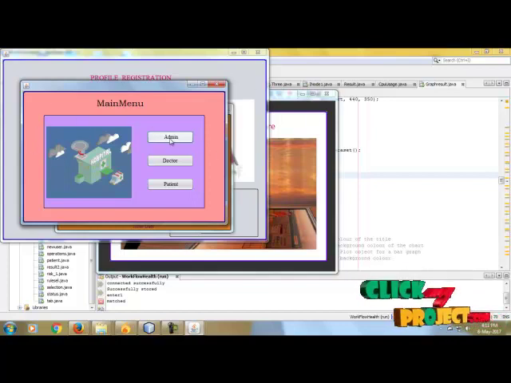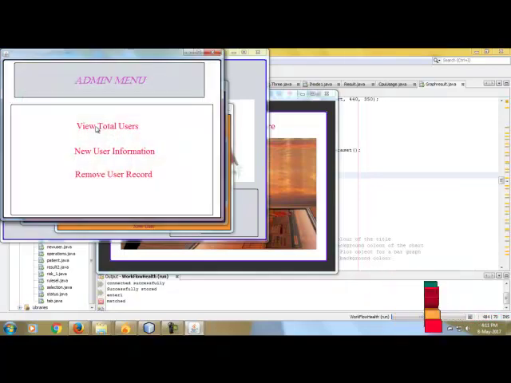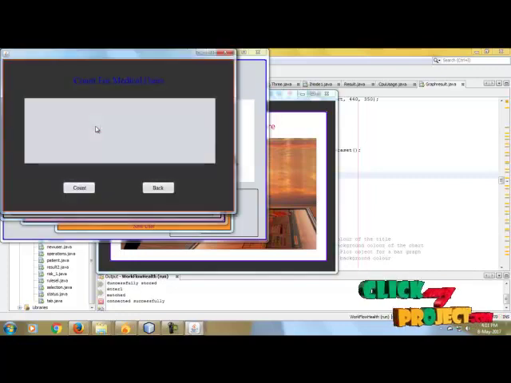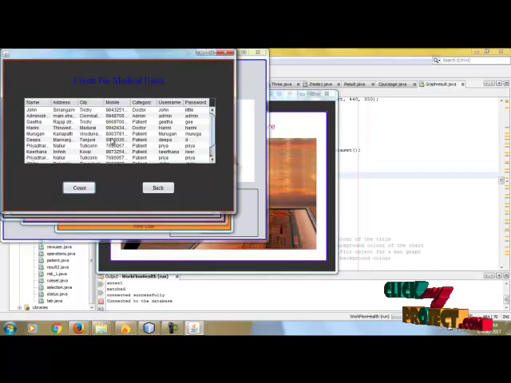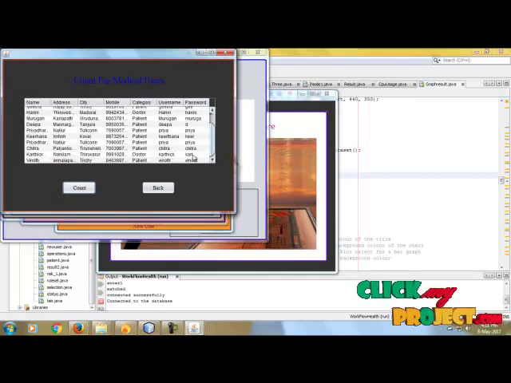So the first one is the admin. So click the admin. So this is the admin menu for viewing total users. So how many users are using this management system, or how many users' details are stored on the healthcare information system servers. So these are some particular users finally stored, so it's called Vinod.